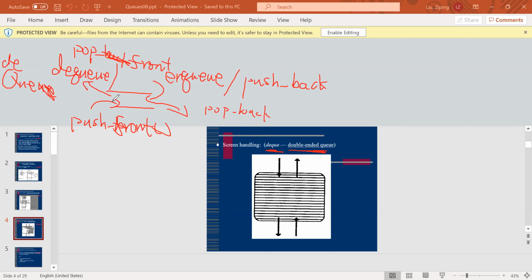So for this kind of data structure, you can add and remove at both ends. That's why we name it a double-ended queue. I remember maybe we have our lab where you need to design this data structure called a DAC using a circular array. So you can think about how you would create a DAC data structure using a circular array.